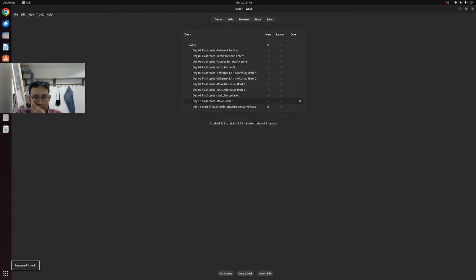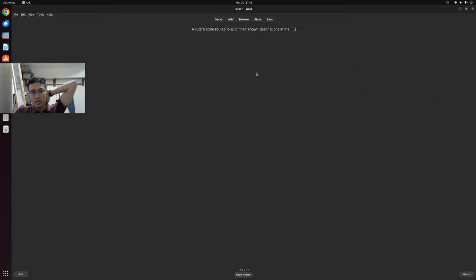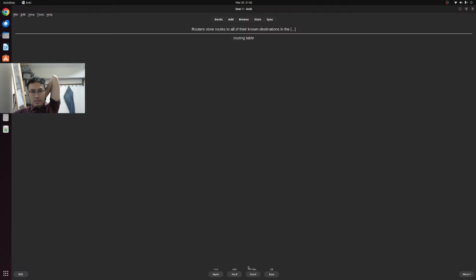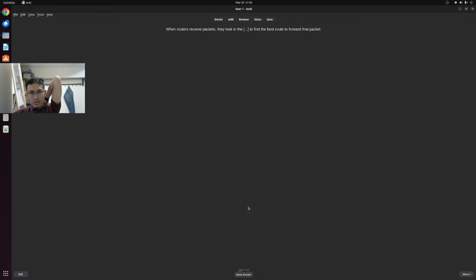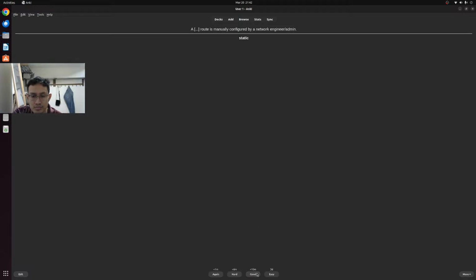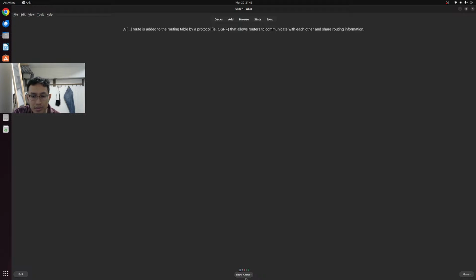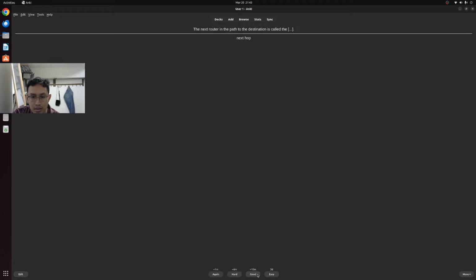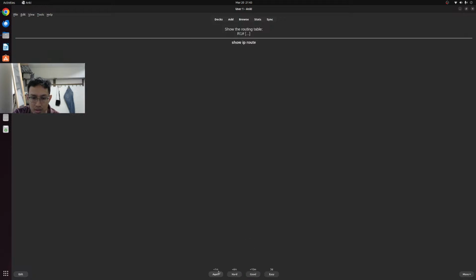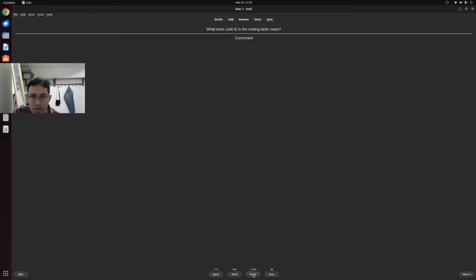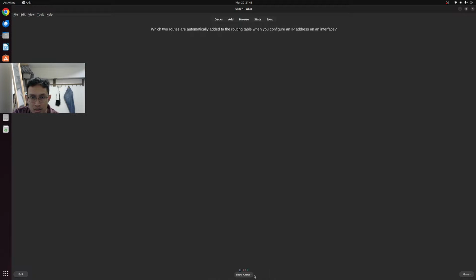A router looks up the destination in the routing table. Routes can be a static route or a dynamic route. The next router in the path is called the next hop. Show the routing table with show ip route. What does C mean? Connected. L means local. Which two routes are automatically added to the routing table? L and C.